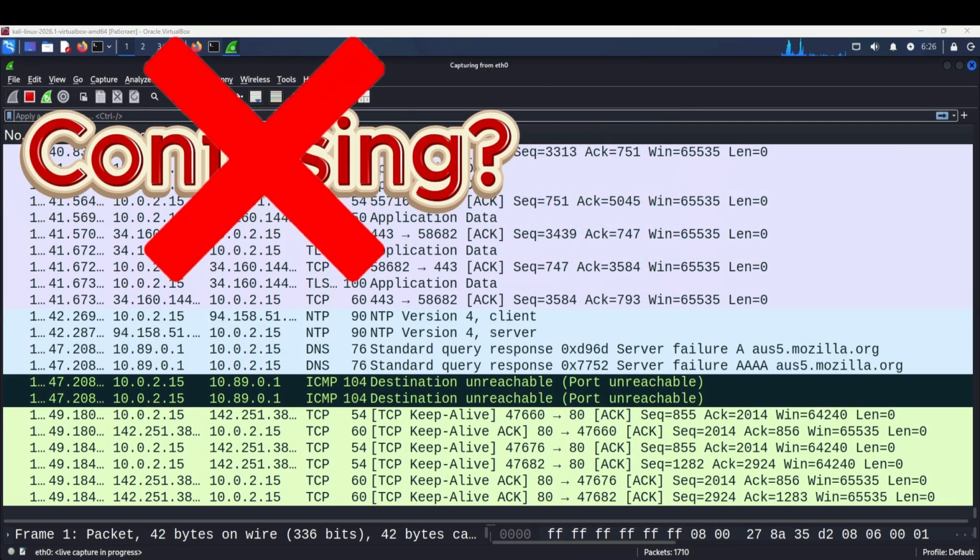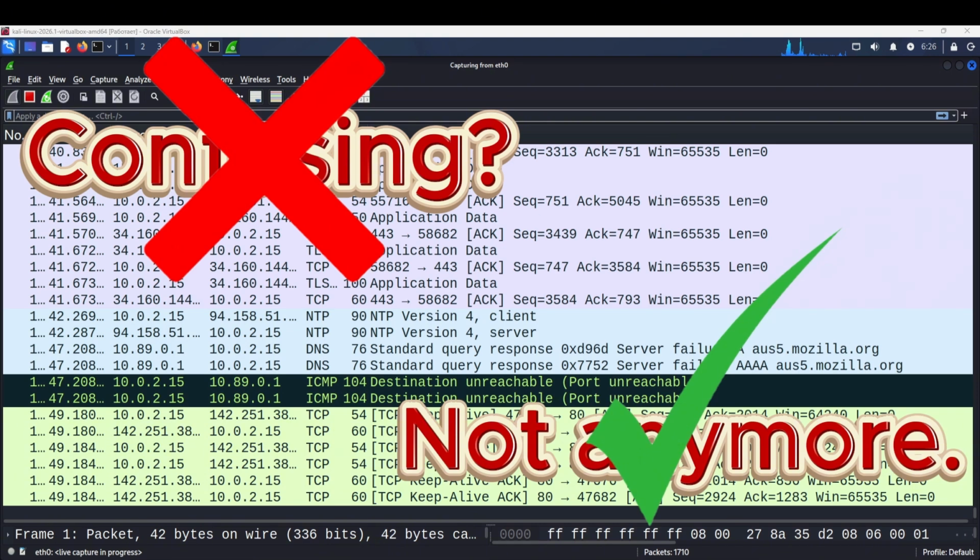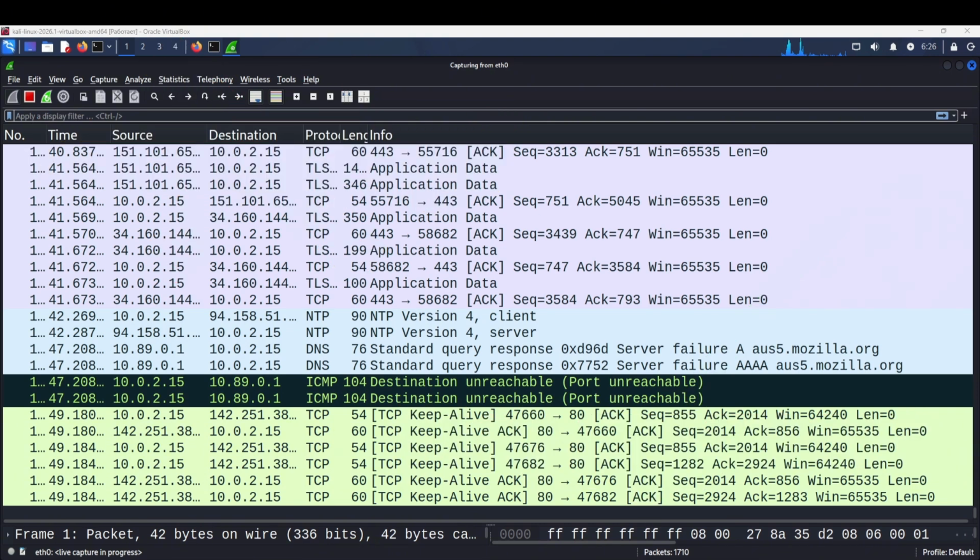This top section is called the packet list pane. Every row is one packet. Every column tells you something specific about that packet.